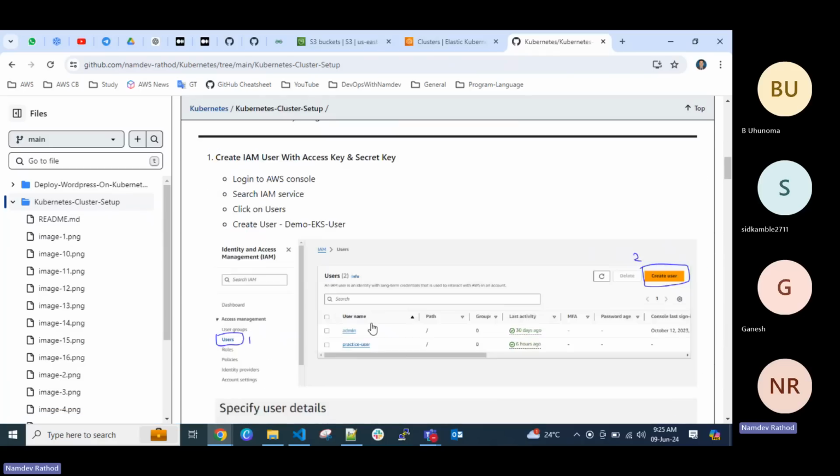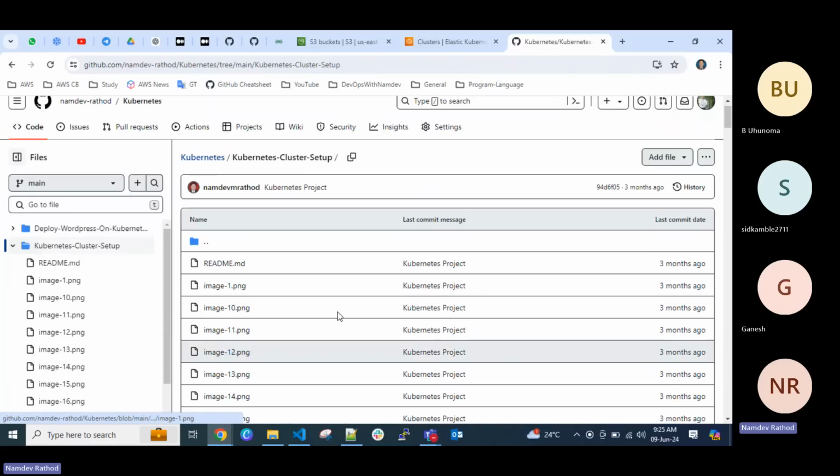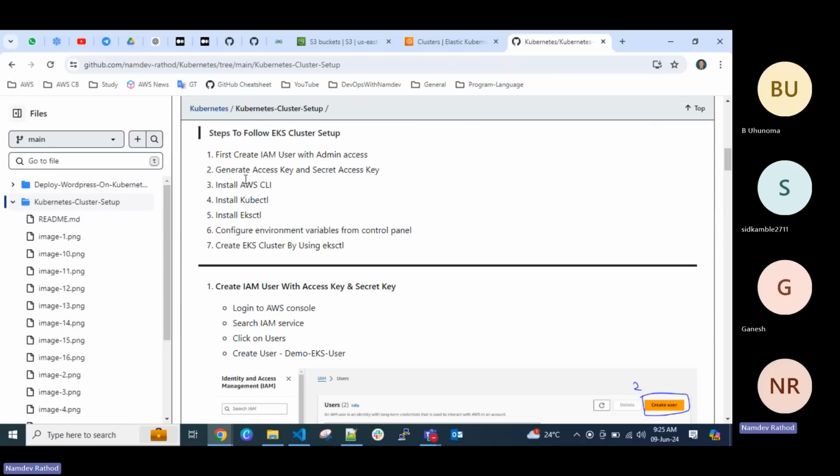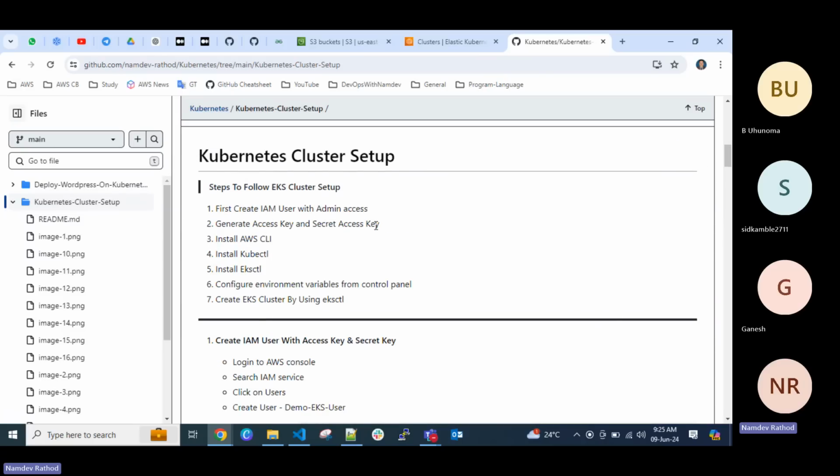I will quickly show you through the command line because I have already set up all of this. The prerequisites: first create your IAM user with admin access, then generate the access key and secret key, which you already did. Install AWS CLI, which is also already completed, right? Then only two things you need now: install kubectl to access the Kubernetes cluster and perform commands like kubectl get node, get pod, and then eksctl to create the clusters. Please install these two pending tools on your local machine, and then you will be ready to create the Kubernetes cluster.